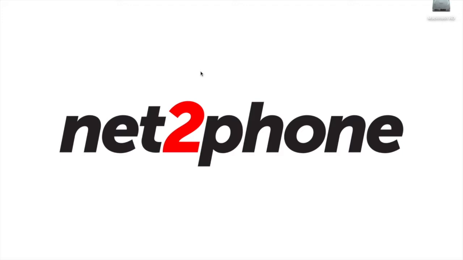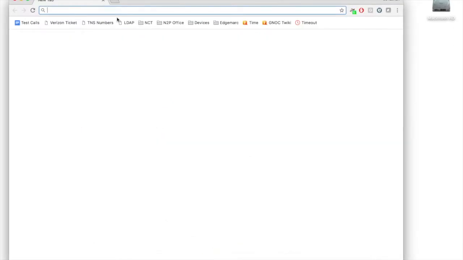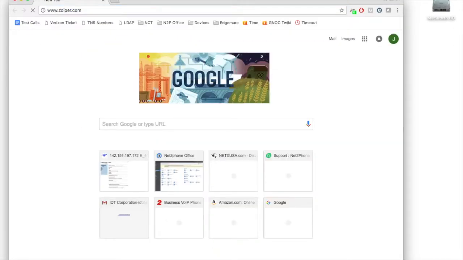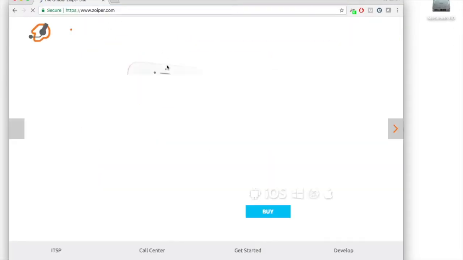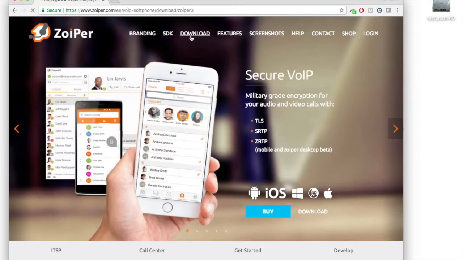I'm going to show you how to download the Zoiper app to your desktop computer today. So if you're ready, this is what we're going to do. We're going to open a new web browser, and we're going to go to Zoiper.com, and we're going to click on download up at the top.